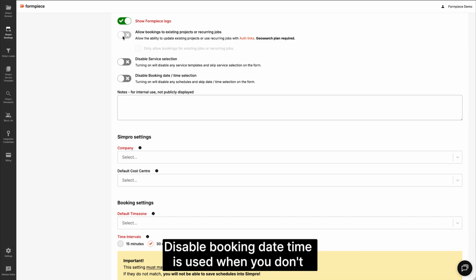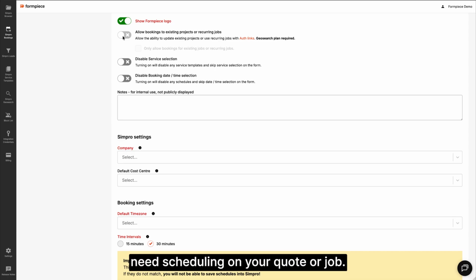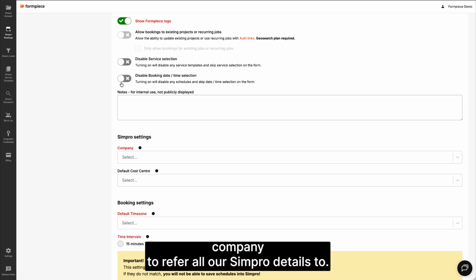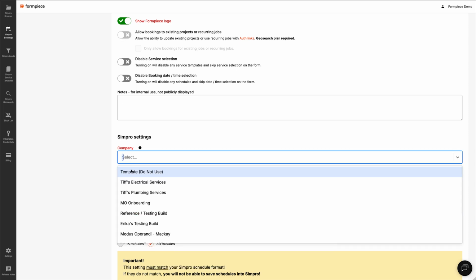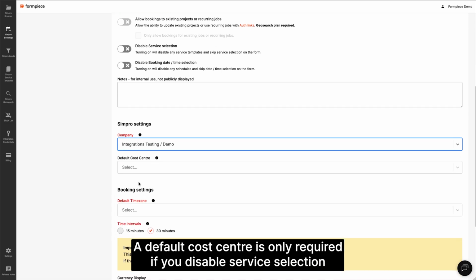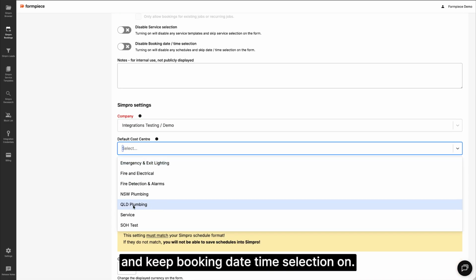Disable booking date time is used when you don't need scheduling on your quote or job. We'll also leave it off for this demo. Notes are simply for internal reference. We can leave this blank. We need to select a Simpro company to refer all our Simpro details to. A default cost center is only required if you disable service selection and keep booking date time selection on.